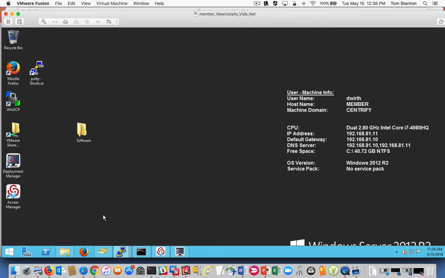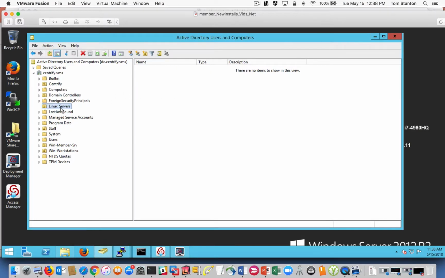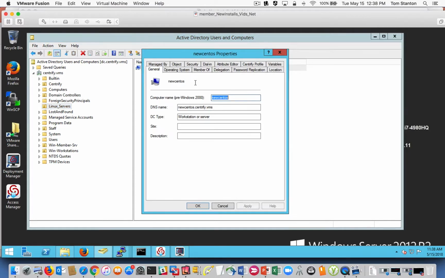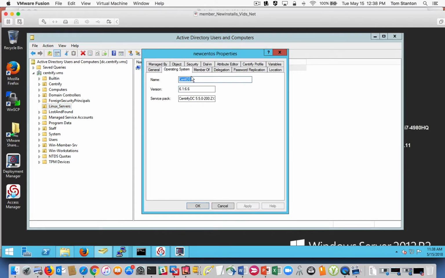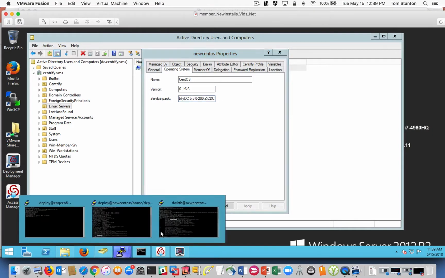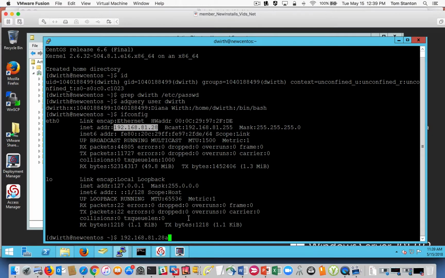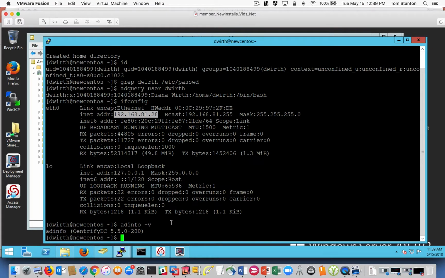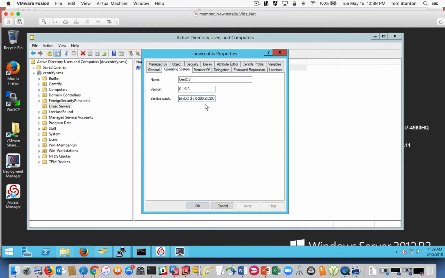So now I've joined this machine to AD. If I go back into ADUC and refresh, there he is. New CentOS. Double click on it. Go to Operating System. CentOS 6.1, and then on the service pack we put the Centrify agent version on there. If you do an ad-info -v, we actually give you the version 5.5. There's my 5.5.